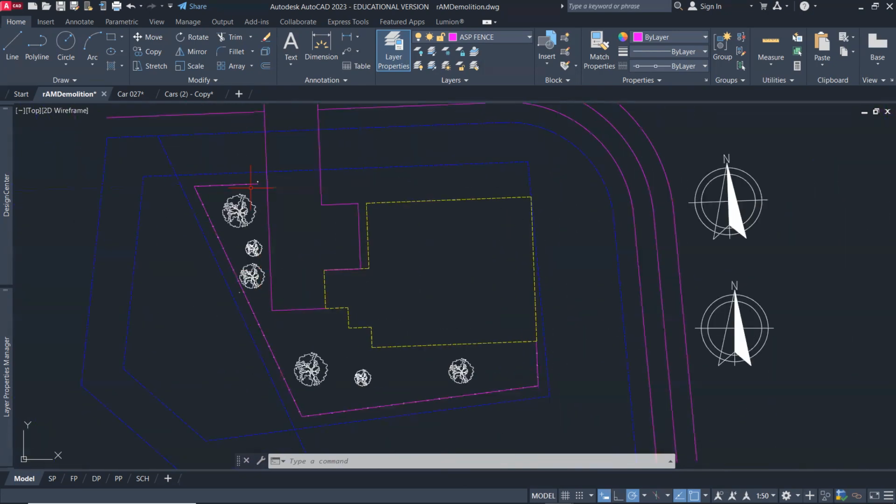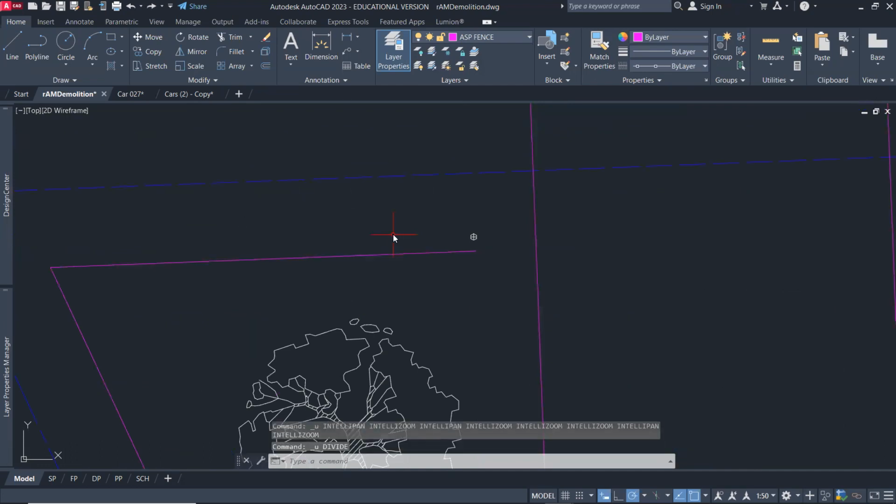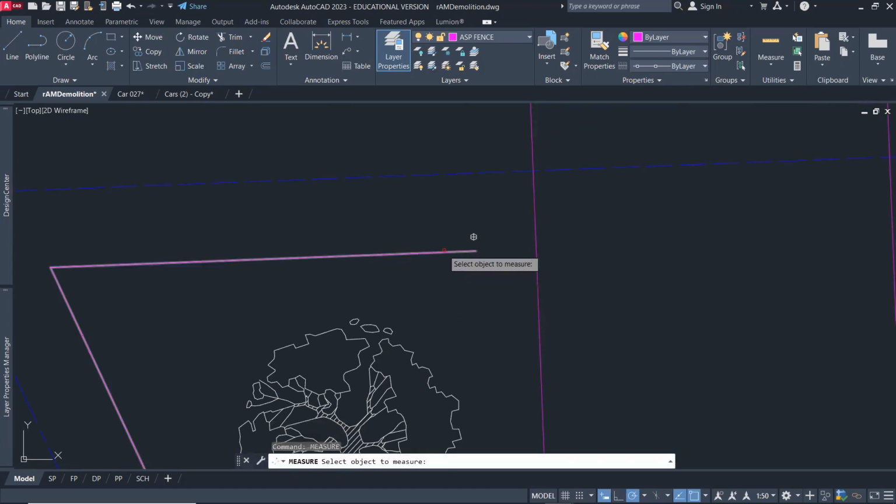Very powerful. Okay. Now, there's the other command. So let me undo that. So now that we have the block, we can also, instead of divide, measure, right? So select the fence line, and then again, I will say B for block, or measure, insert a block every time there's a certain distance that I will provide.